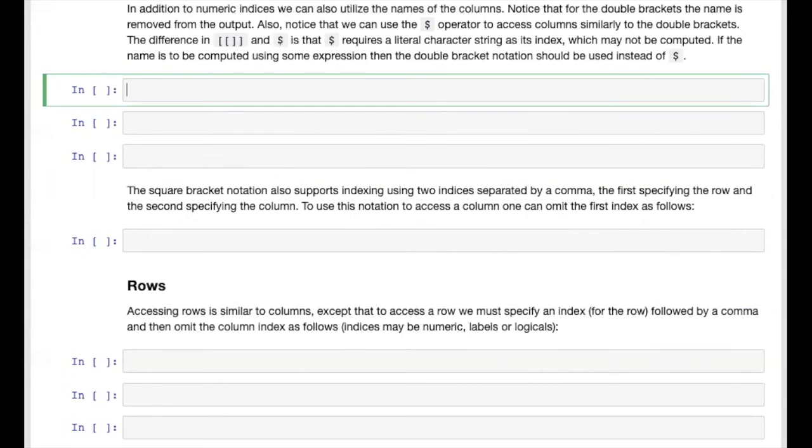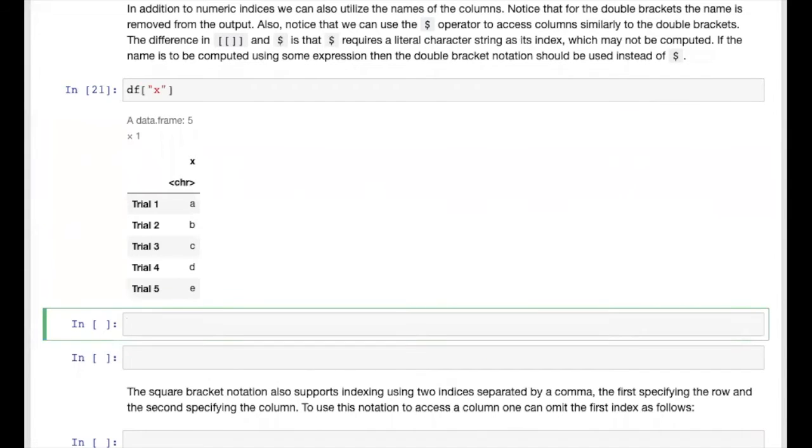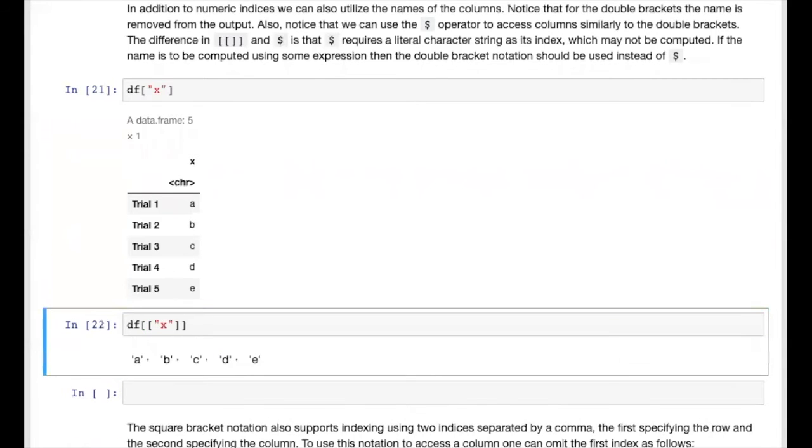Yet another way to access columns is through their names or labels. To do so, we use single square brackets and simply pass the name as a string, and you'll get back the column associated with that name. And just like the numeric indices, if we repeated this example with double brackets, we get back a vector instead of a data frame containing the same data.